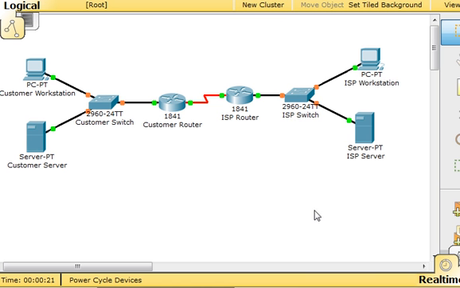Welcome to Cisco Packet Tracer 5.3.8.3, Configuring Static NAT on a Cisco Router. The objectives for this activity are to configure the customer Cisco 1841 ISR to use static NAT. Then we'll verify the configuration.